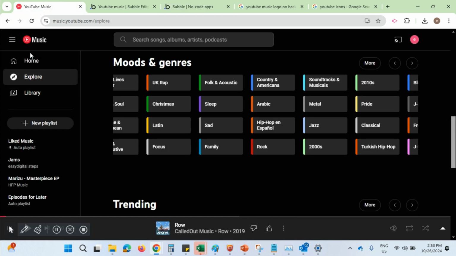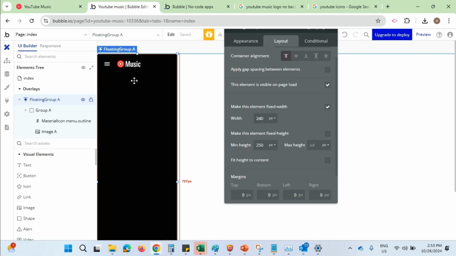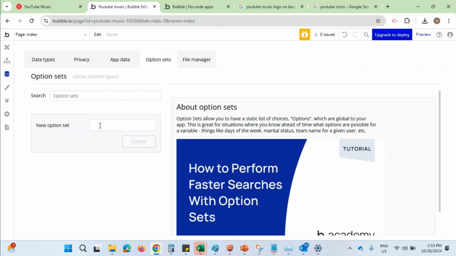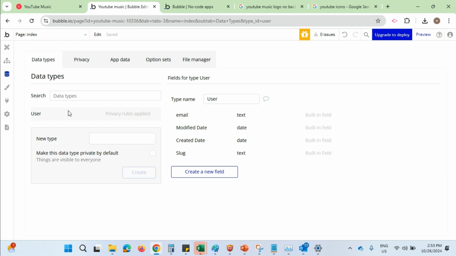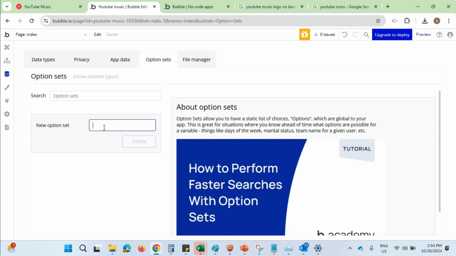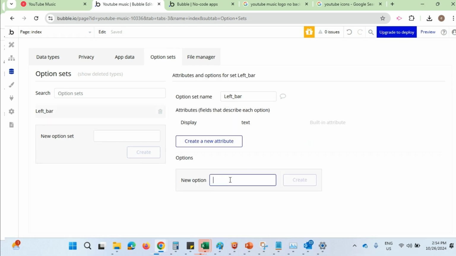Right now we are going to do the option sets, a simple three things which is just home, explore, library. Let's do that. As I advised, those are option sets, and the option sets will be in a repeating group. So let's first create the option sets, then we put them in the repeating group. We go to data, then we go to option sets. I'm naming it left bar.